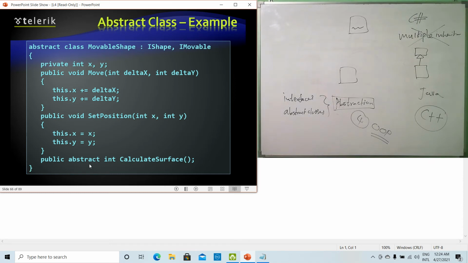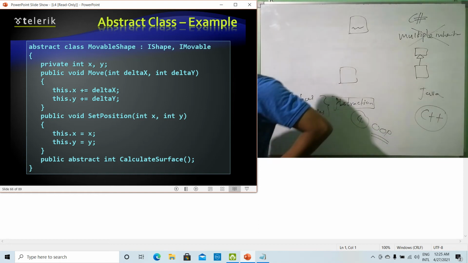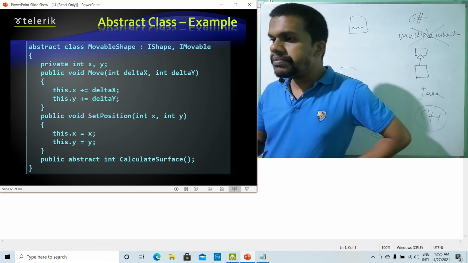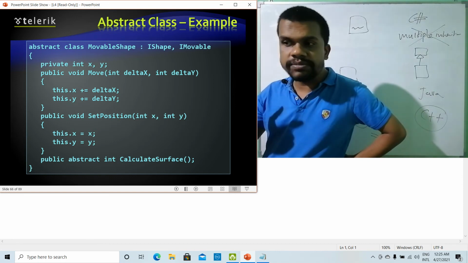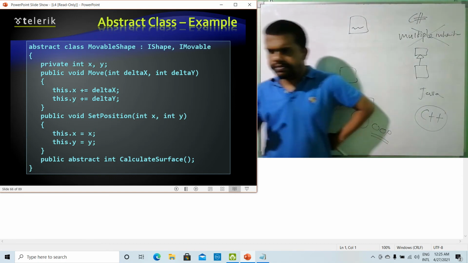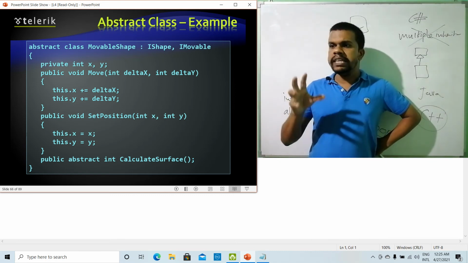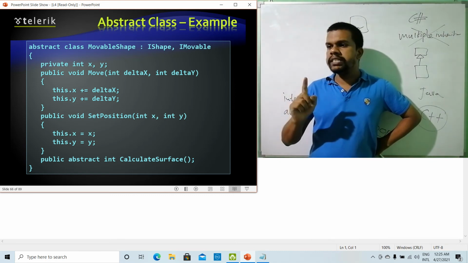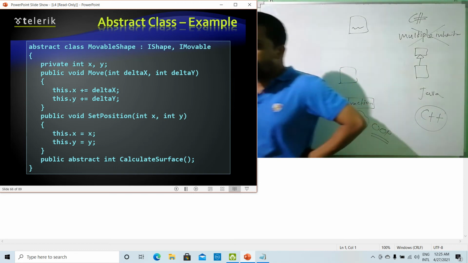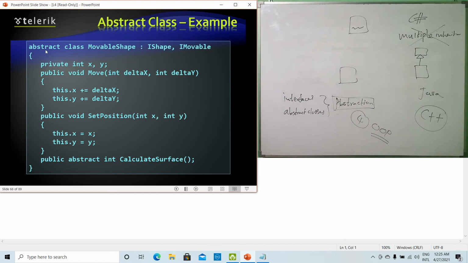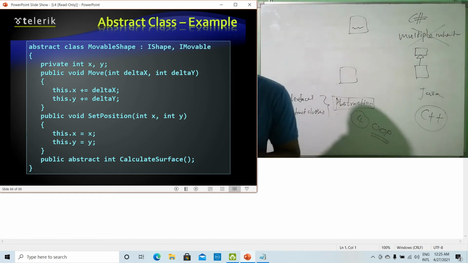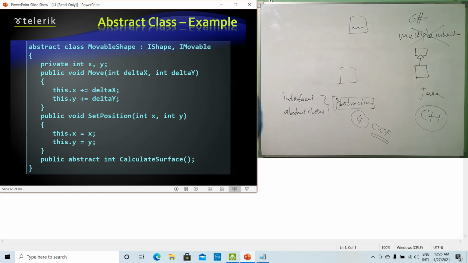If we are not going to provide the body to a particular method, then we have to make it abstract. This can be done using the abstract keyword. Once we have included at least one abstract method in a particular class, then definitely we must make the class abstract. Therefore, here we must use the abstract keyword, otherwise you will have a compile time error.